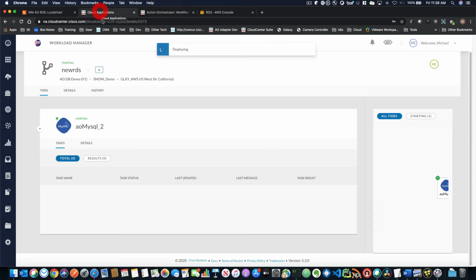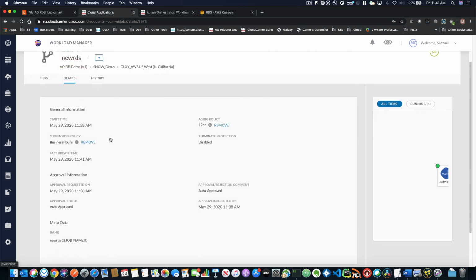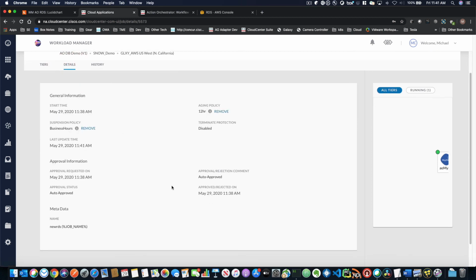All right. So let's go back to the cloud application. It says deploying. So it's going to bring this all up right now. All right, so you can see now that it's successfully deployed. You can see details about it here. And you can see a little bit more information here.